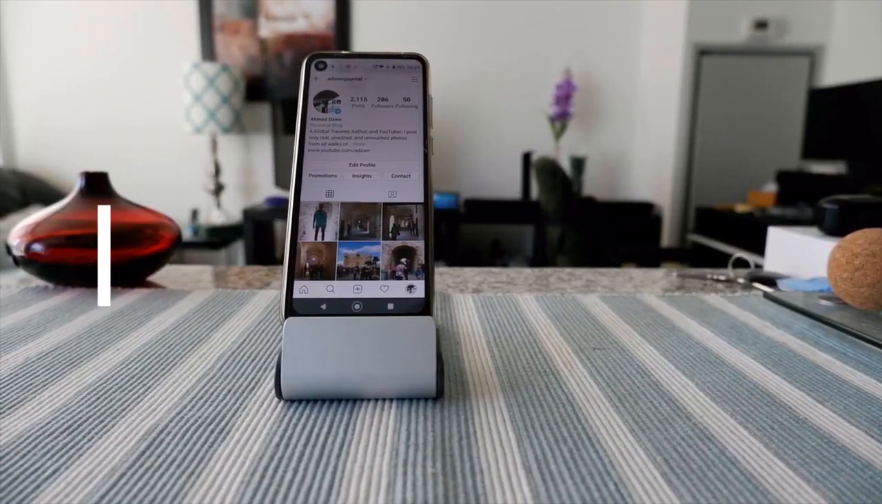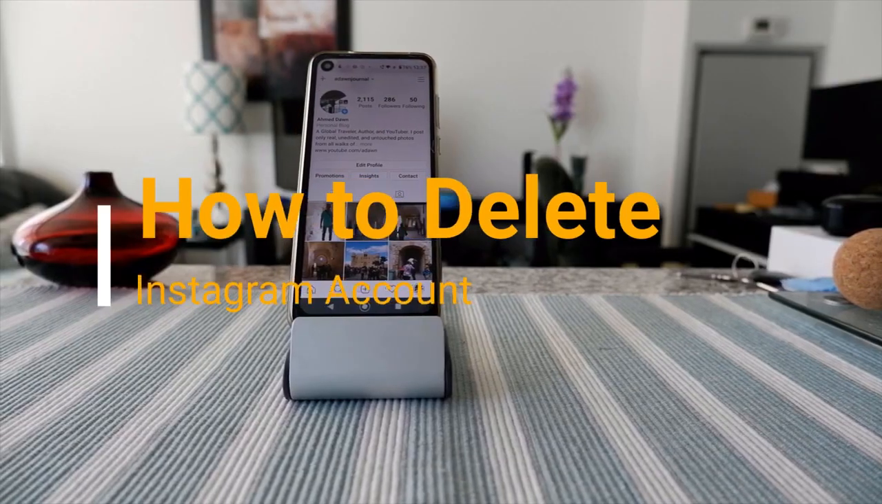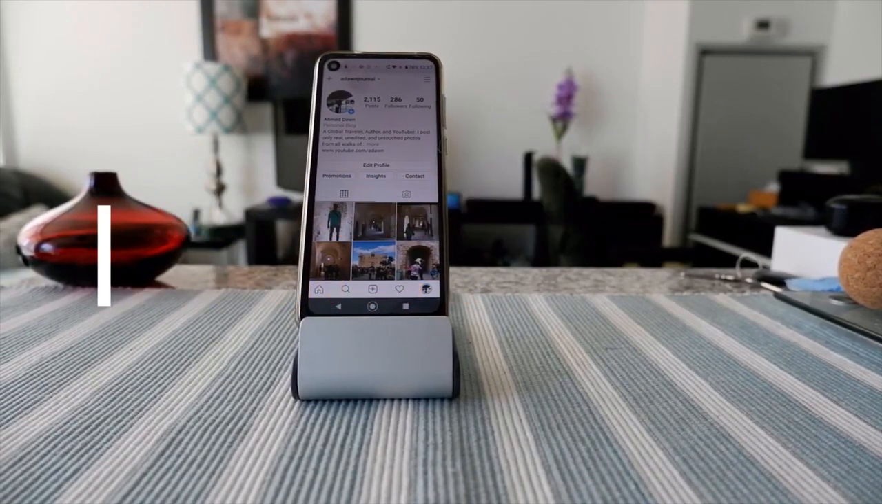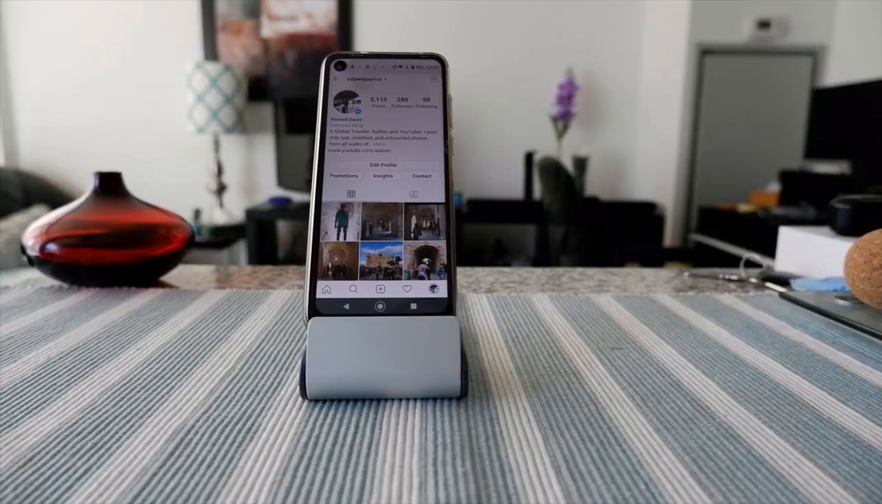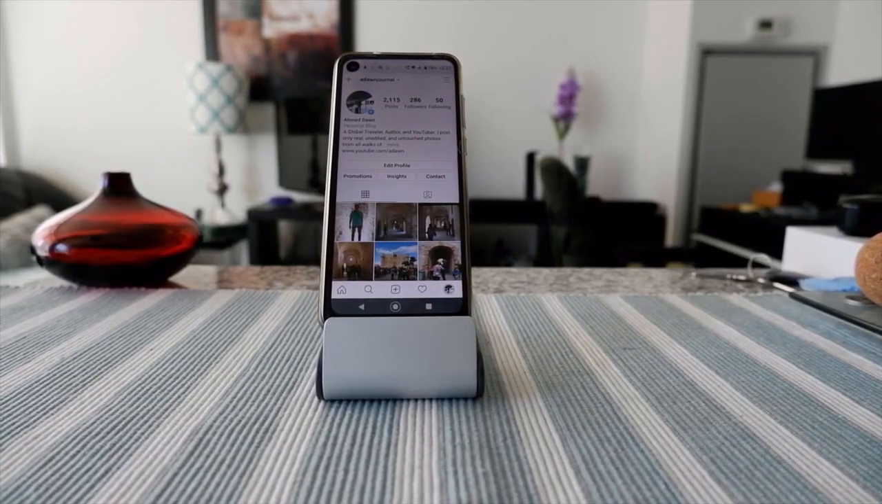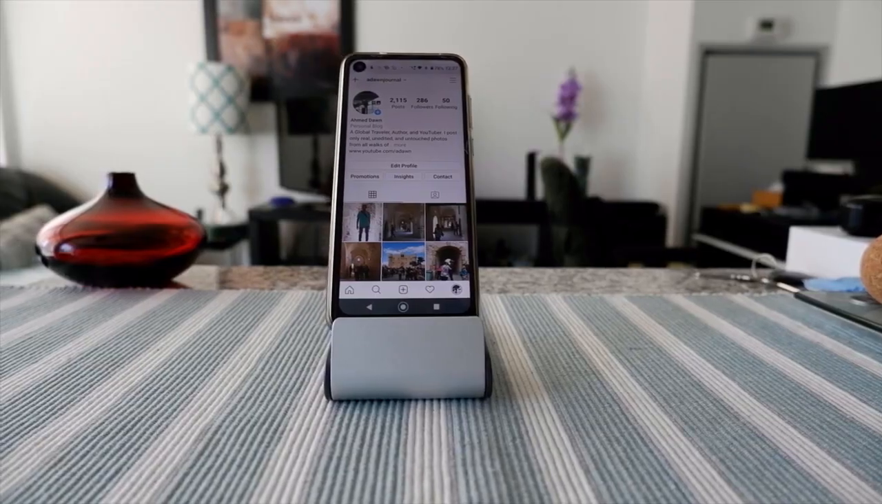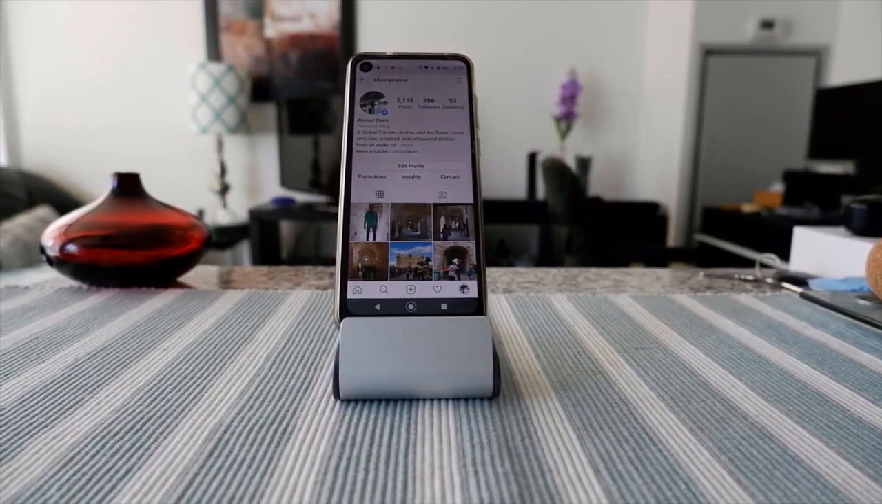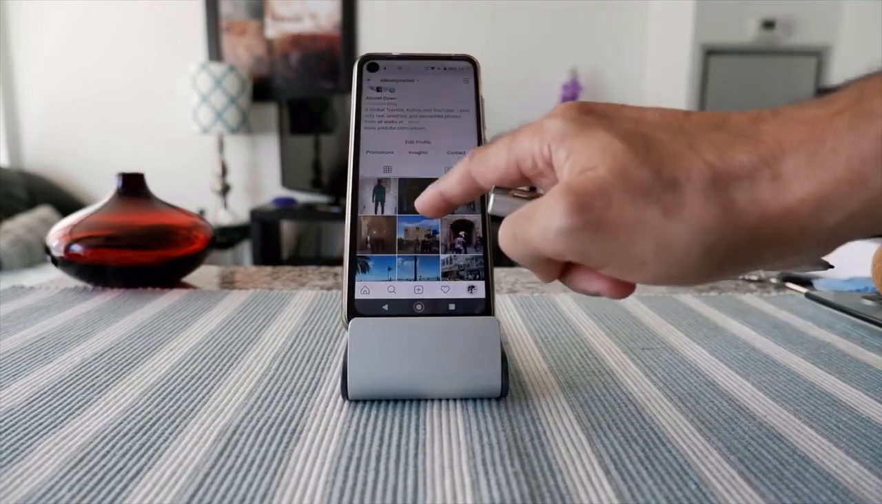Today I'll have another episode of How To Video and I'll talk about how to delete Instagram account. So today I'll show you how to delete or disable Instagram account, but what it is that you'll not be able to delete or disable Instagram account from your phone app, which is right here.